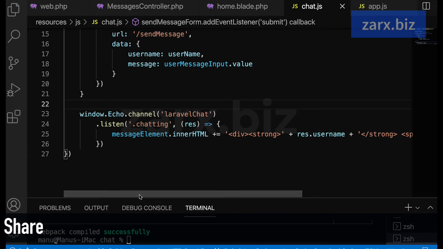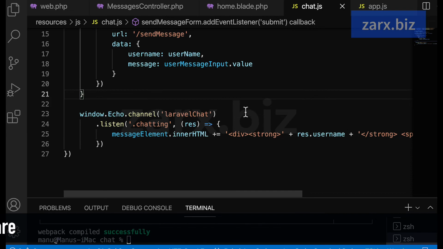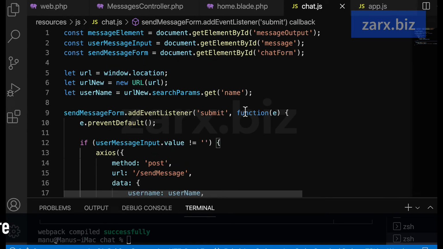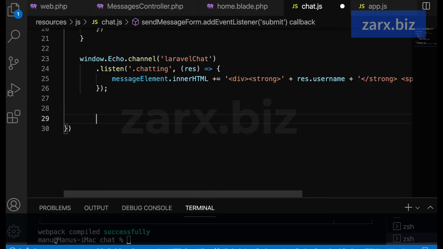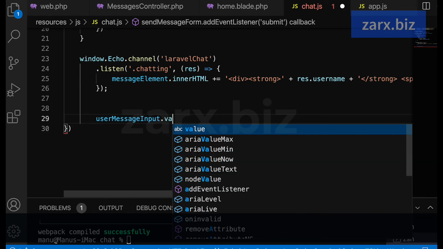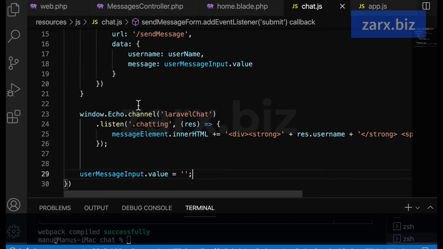So what else do we need? We need to make sure that when the user types the message, this input gets empty automatically. For that, all we need to do is this message input, we get it at the end, and here we can say dot value, empty, so it gets empty. And what else? Okay, let's see what happens.